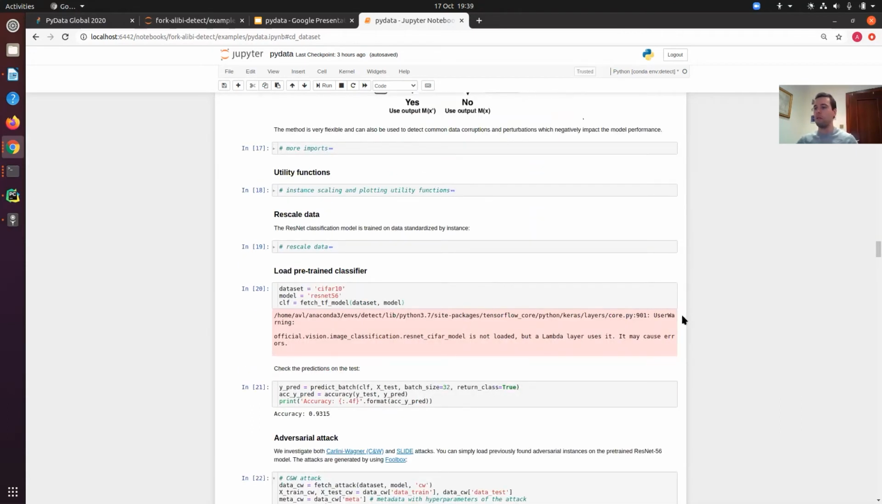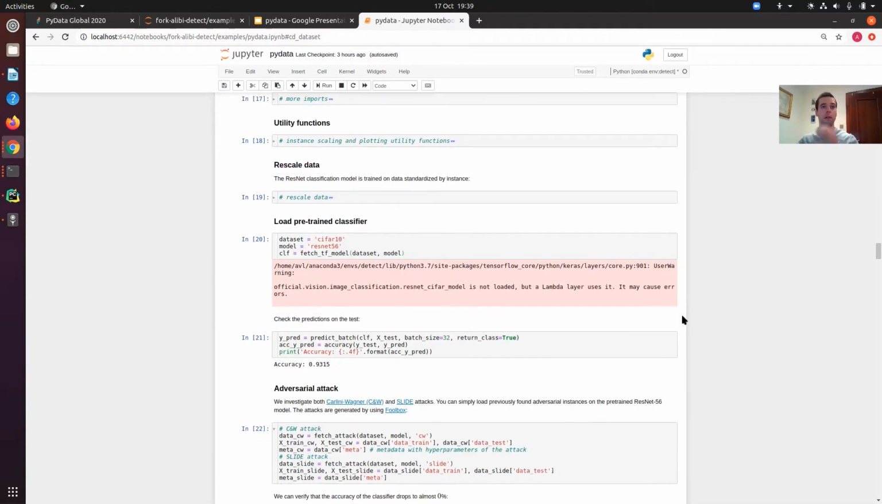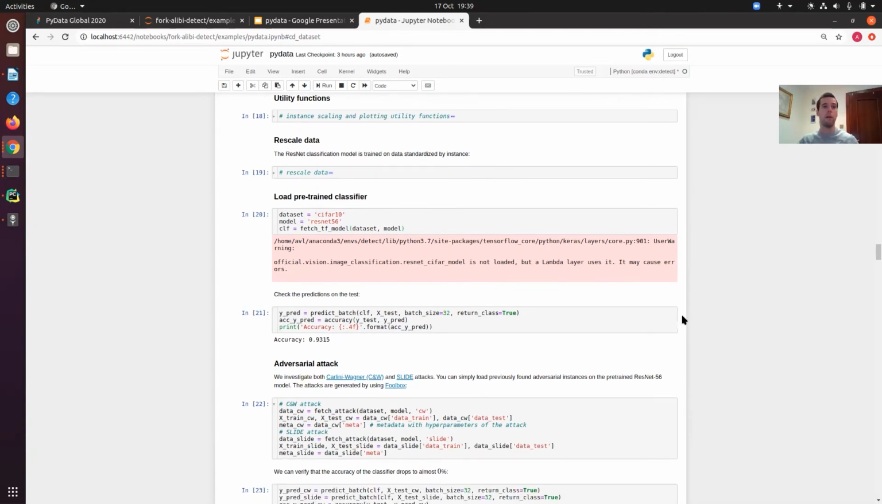Okay, so because we're using a slightly different model, we're going to add some utility functions to simply rescale the data. We'll load a pre-trained classifier as well, make sure that our ResNet classifier is correct, and double check the accuracy. It's about 93% on the test set of CIFAR10, which is decent enough.